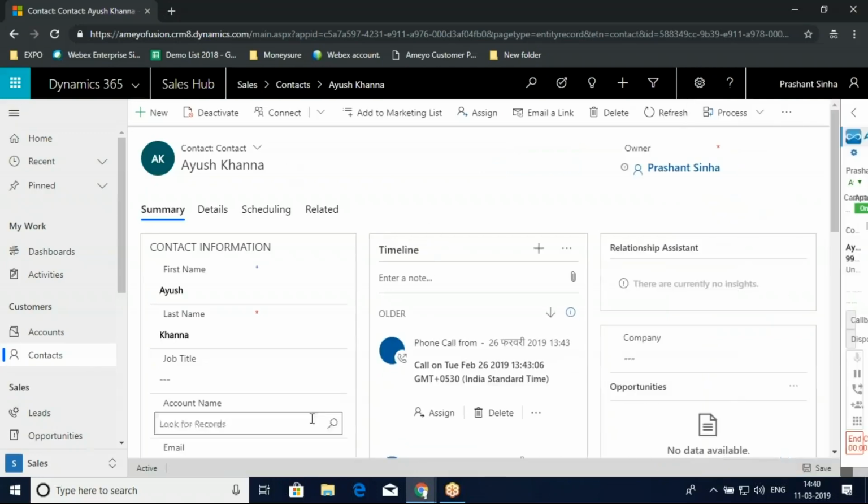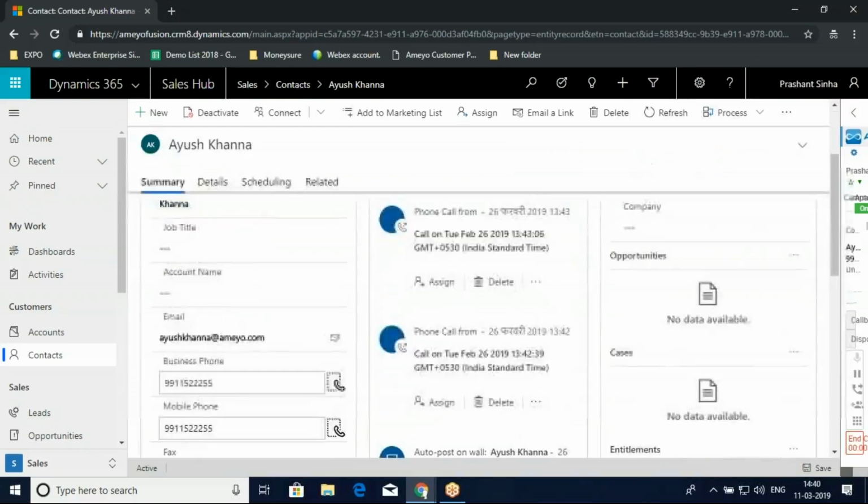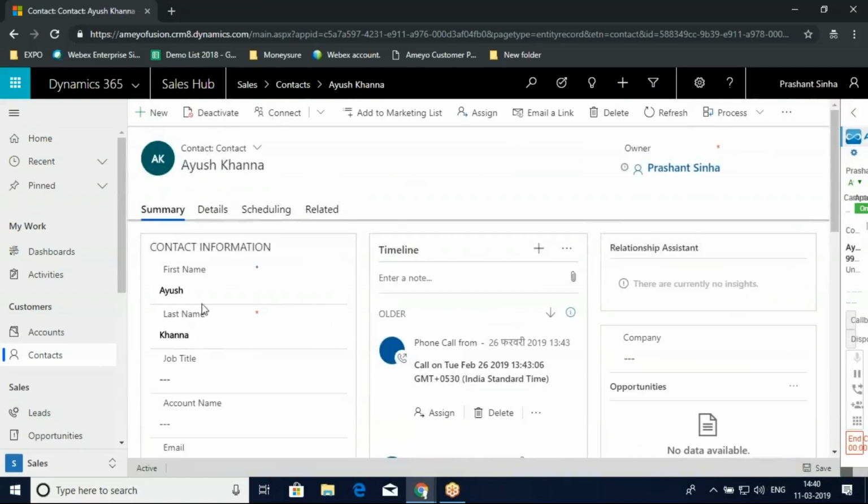And before even the call actually got connected, we get the CTI pop-up for that very customer. Now, because Ayush Khanna is an existing customer, all these fields are present over here. In case of a new customer calling in, these fields would be empty. As an agent, I can always edit or update it whenever required.